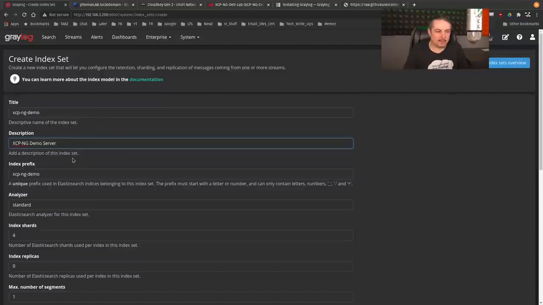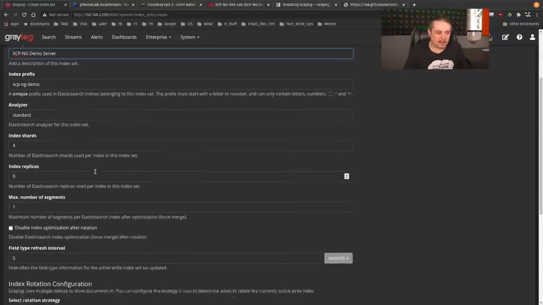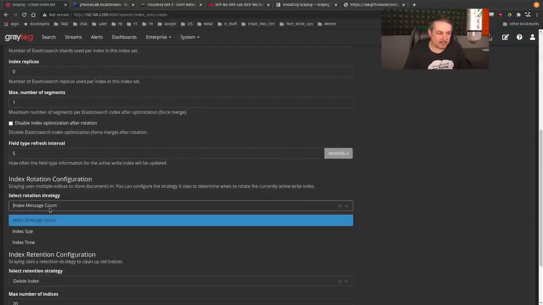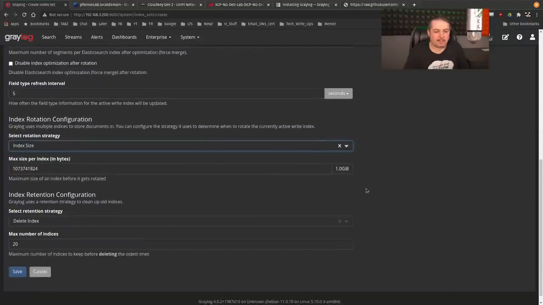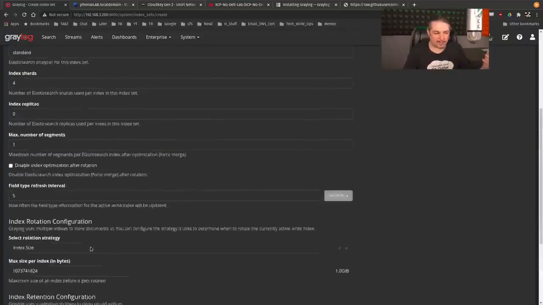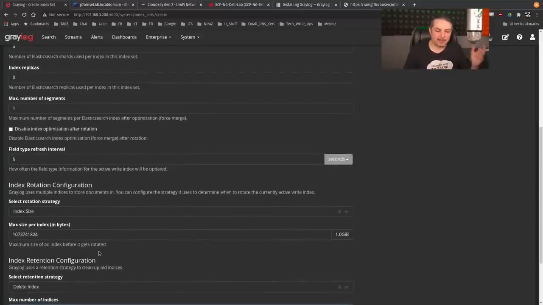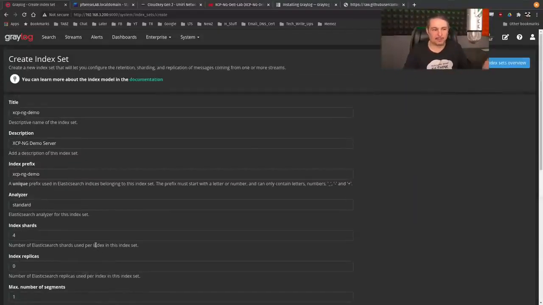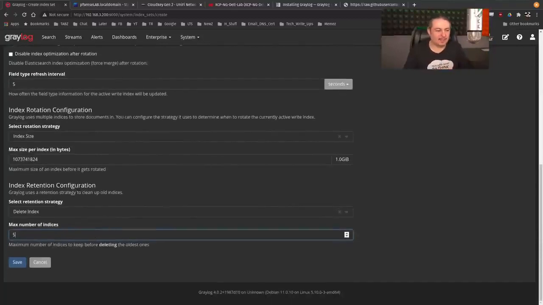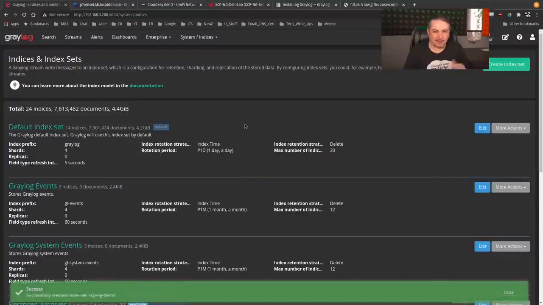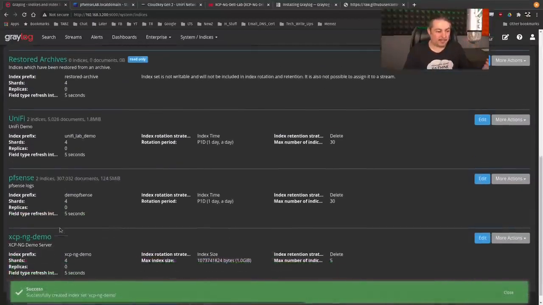All right, here's our XCP-ng demo server, analyzer standard, index message count. We're going to do this one by size. So I don't want these to get over 1 gig, and I don't need that many. There's a lot of logs created by some of the virtualization servers. Maybe I don't need an archive of them. That's kind of an up to you thing. But once again, this is why we will want to put them in certain buckets, because, well, storage is not unlimited. All right.